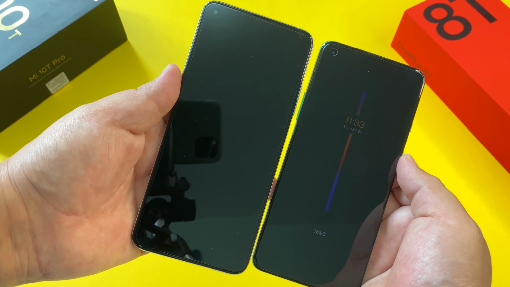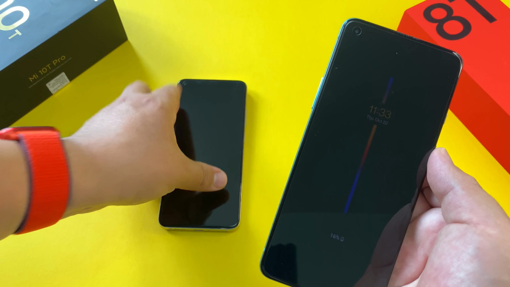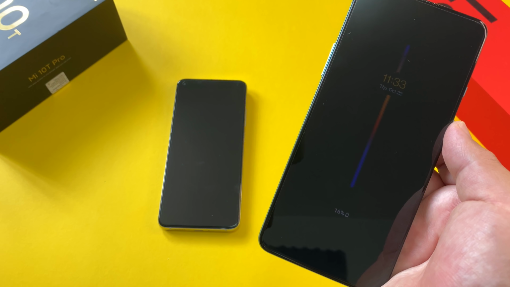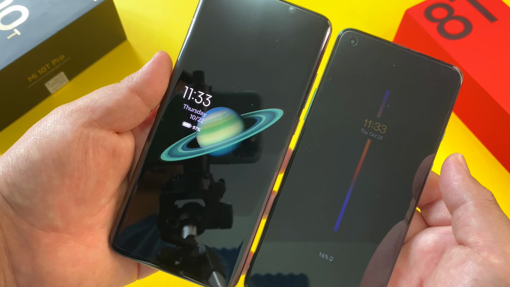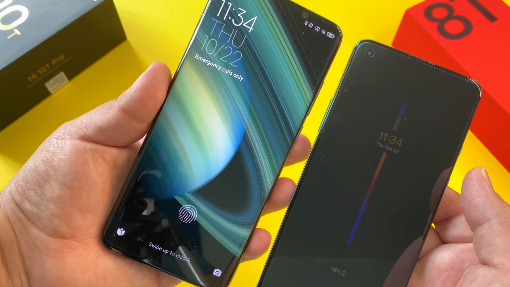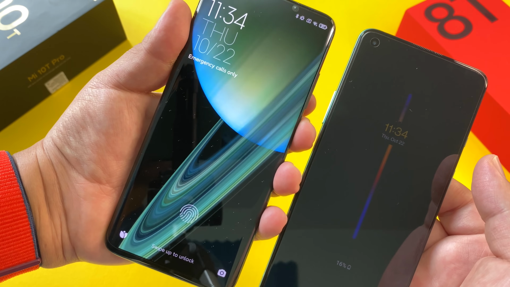Now, obviously here on the Mi 10T Pro, since it is an LCD display, we don't have any always-on display, but that's not the case here with this Mi 10 Ultra, and you can clearly see the always-on display on this phone. It is really spectacular, and I love how on MIUI 12, it integrates when you turn on the display as well.